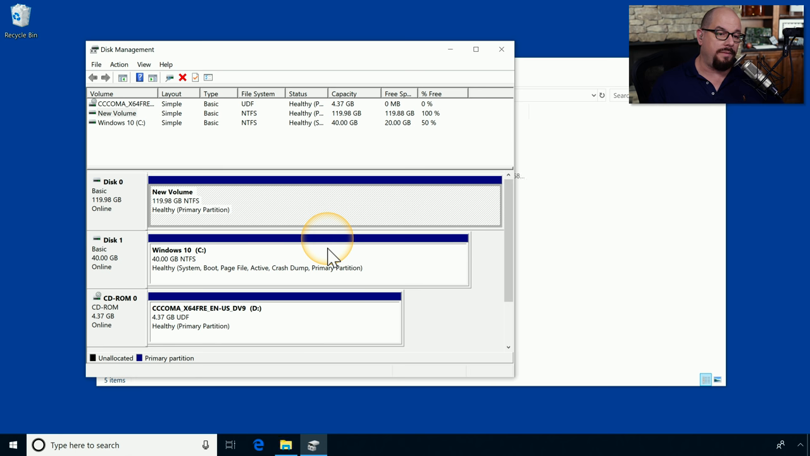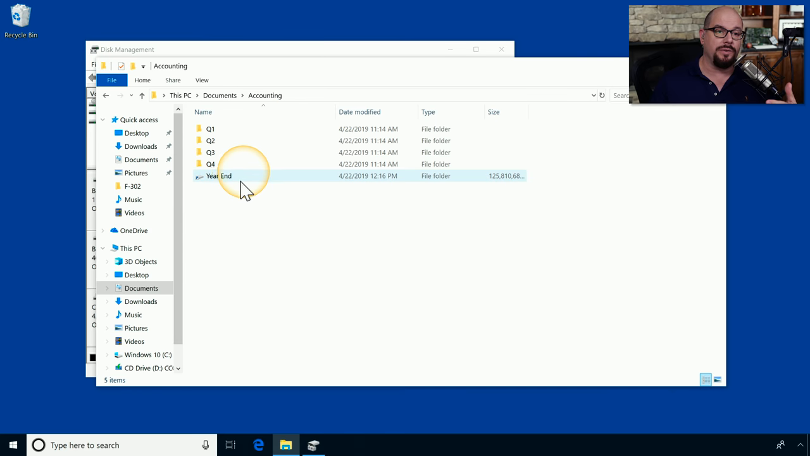We'll click OK, and it will now assign or mount that drive into a separate folder inside of that directory called year end. And now I have 120 extra gig of drive space that they can use to finish all of their year-end reports.